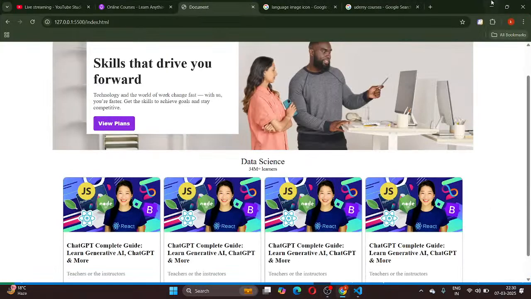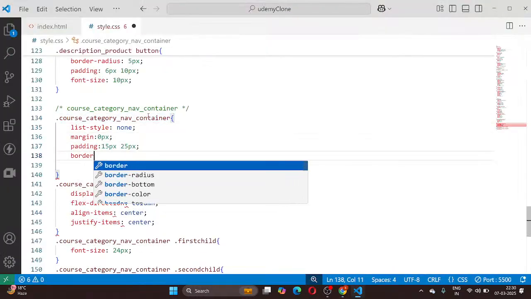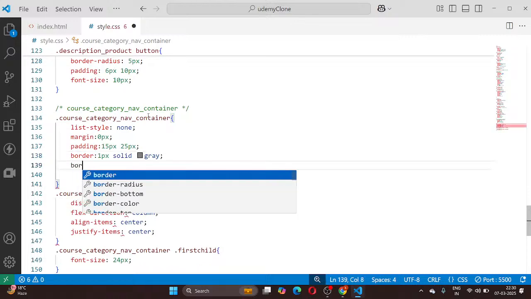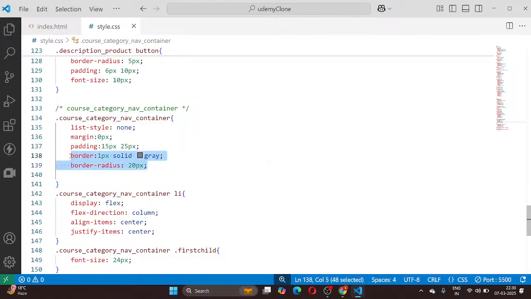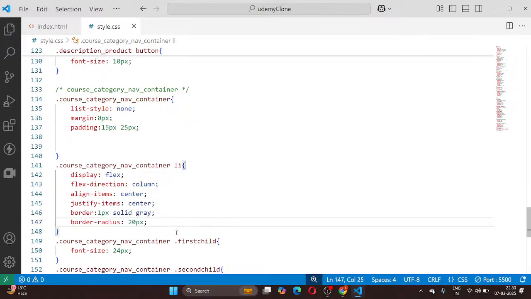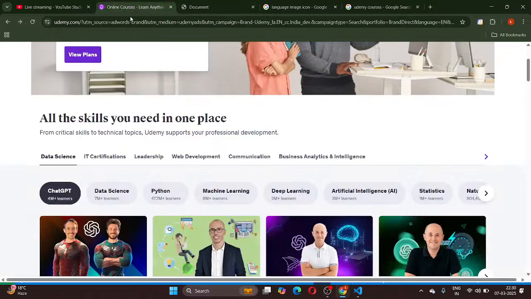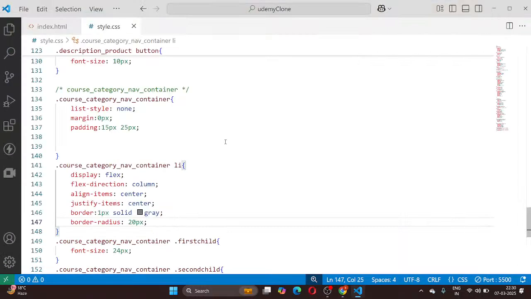So now it is okay, and also we want to give some sort of border. So border equals 1 pixel, solid, gray, and also some border radius. So 20 pixels of border radius, and not to this, rather to the list item, right? Now if you see, it is looking in this way, which is obviously nice. And some padding we can give in order to make it even nicer.